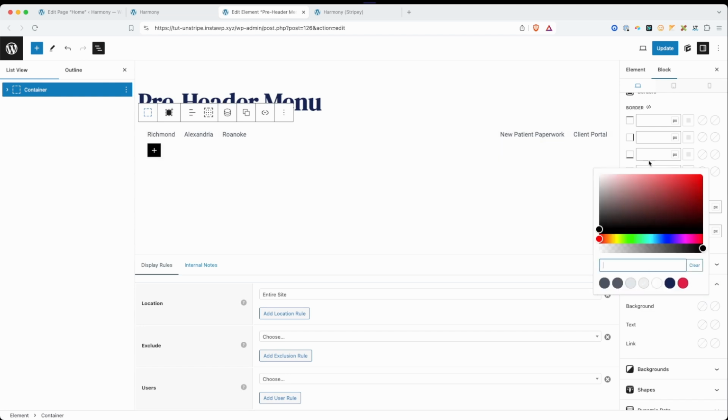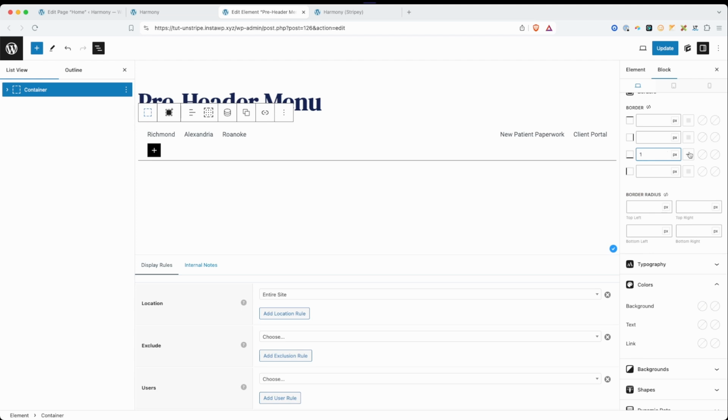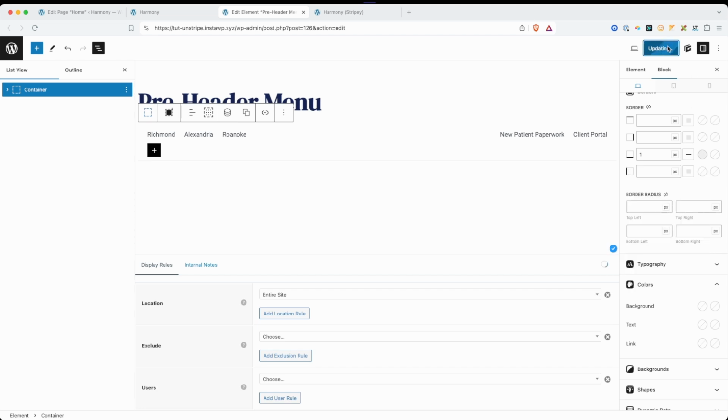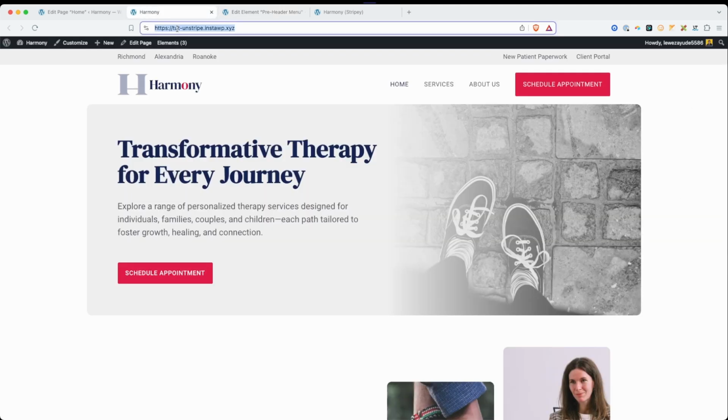Now to make it match the Figma file, I'm going to give it a 1 pixel bottom border and we're going to change this color to our gray 50. We'll go ahead and hit update on that. We'll refresh it on the front end. And now this should be matching our Figma file perfectly.